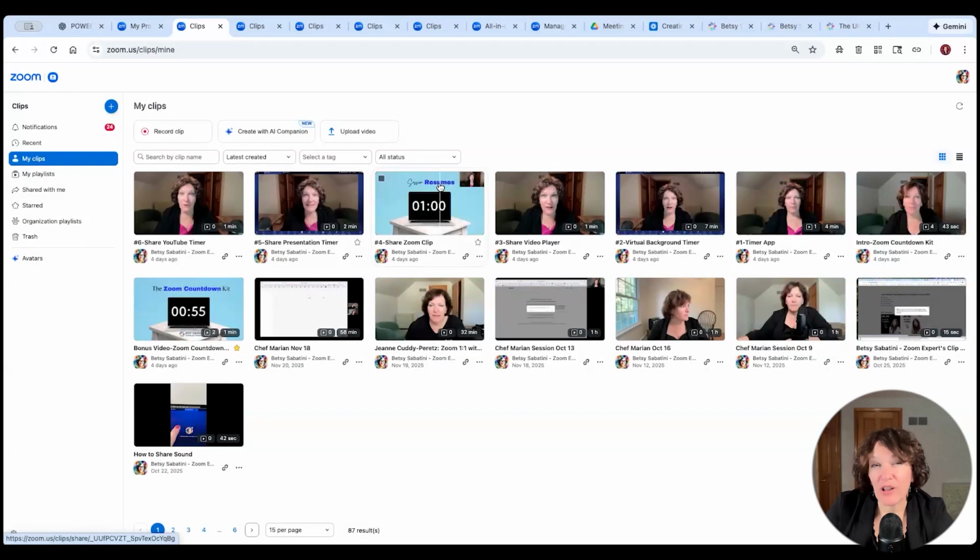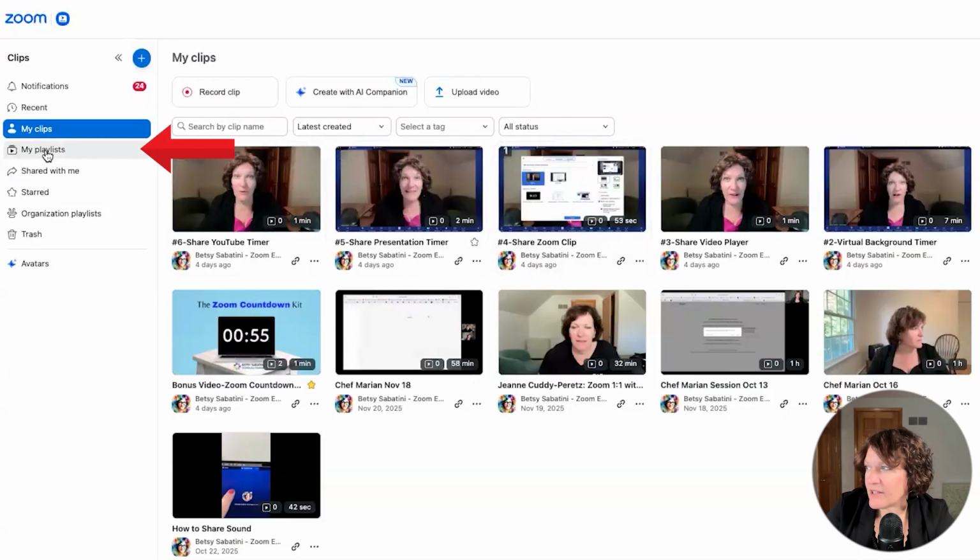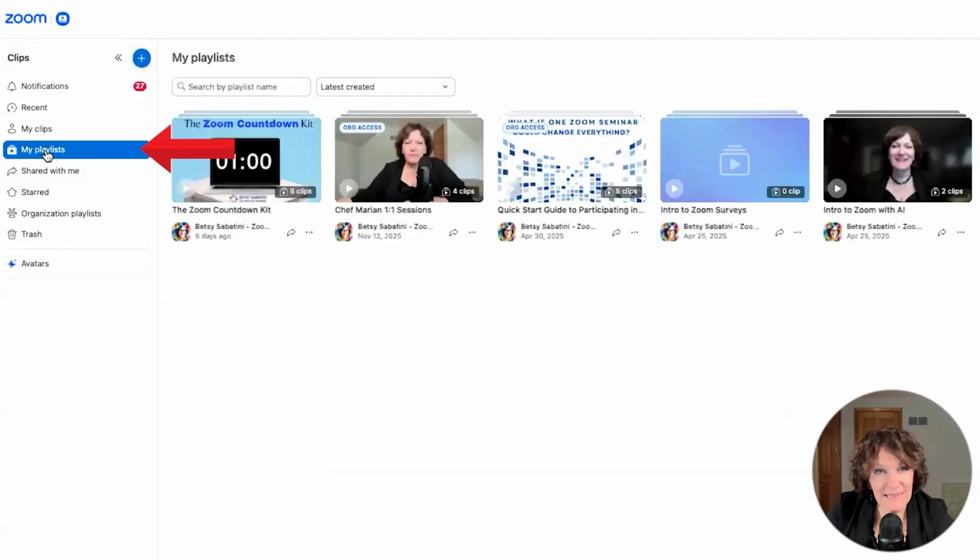So once you have your clip set, you have it recorded, you've looked at the player window and the player settings, then you're going to return here in your Zoom web portal. And on the left sidebar there, you're going to click on where it says My Playlists. This is how you're going to be able to bring together multiple clips into a playlist so that when you share the link to the playlist, your viewers will be able to play all of the videos in sequential order. If they want to view videos 1 through 5, they'll be given videos 1 through 5 in the order that you provide them. And so here's how we do that.